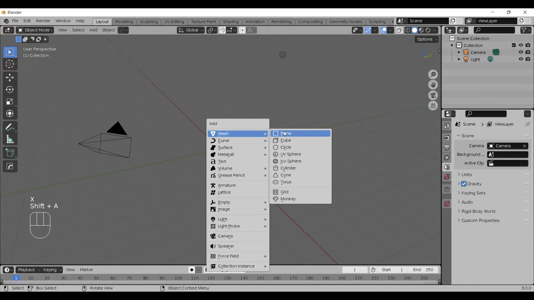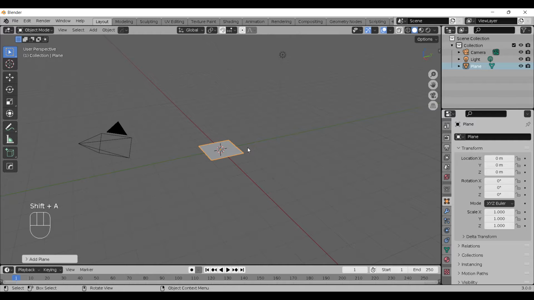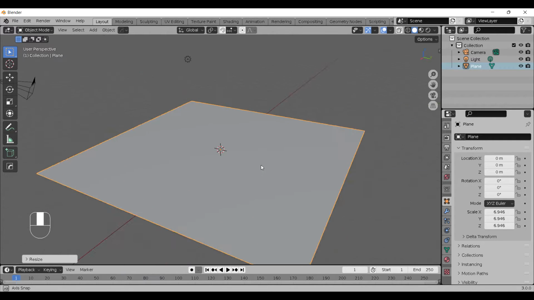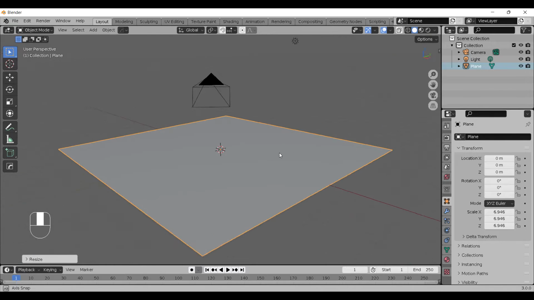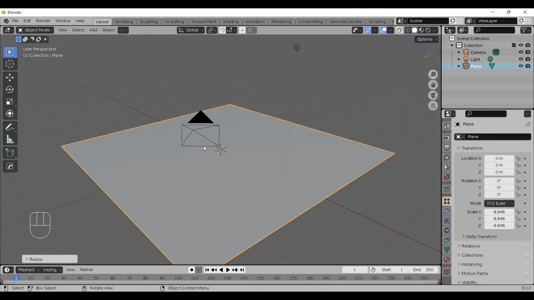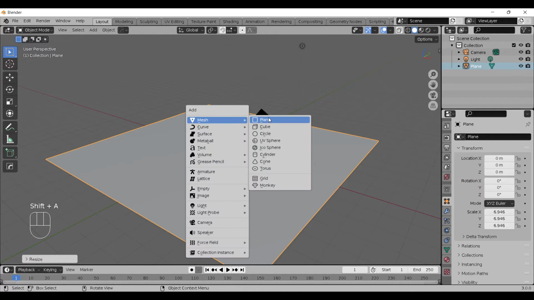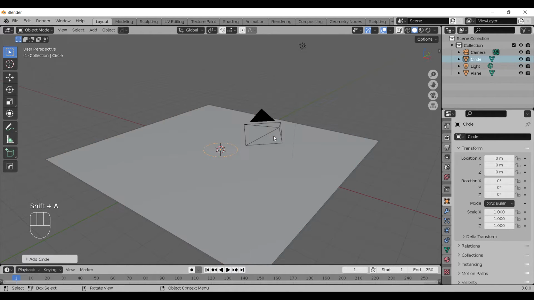Now let's add a plane, Shift A, plane. Scale this up a little bit, about this much is fine. So this will be our water, or the ocean, or sea, whatever you want to call it. So now let's add the sun. Shift A, and let's add a circle.